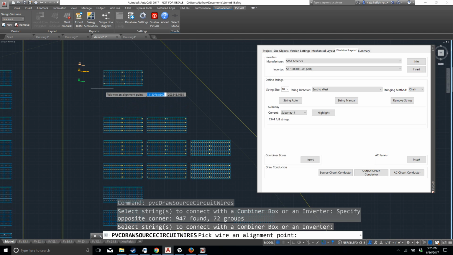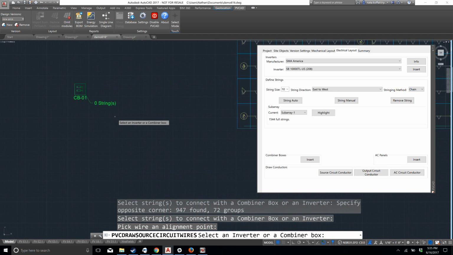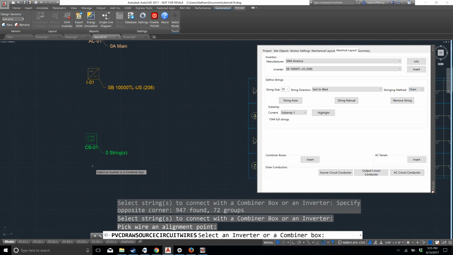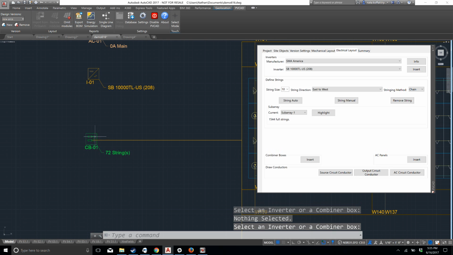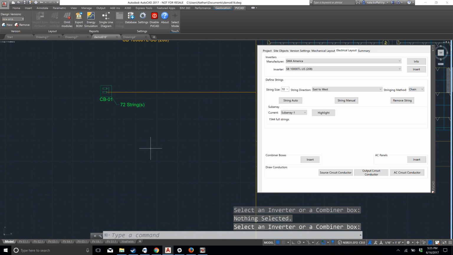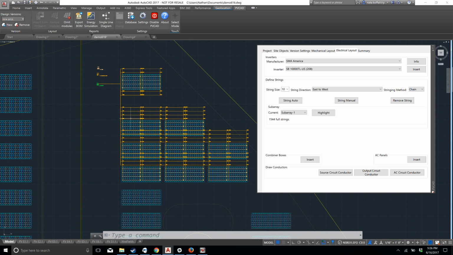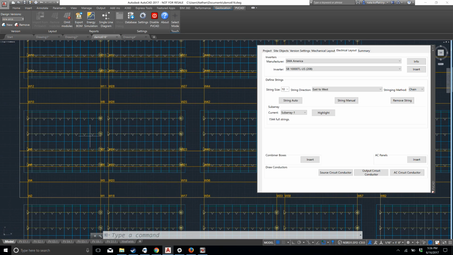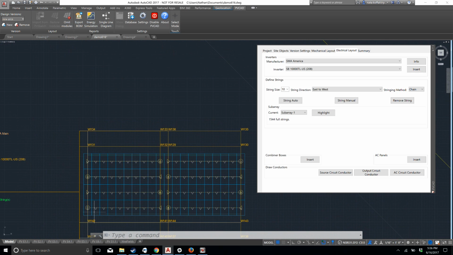So I can connect these source circuit conductors directly to an inverter, or I can connect them to a combiner box. In this example, I'm going to connect them to a combiner box. Now if I look here, I can see combiner box 0 strings. Now when I click on this combiner box, it's going to change. 72 strings. So now it knows I have 72 strings connected to this combiner box. And you can see it's drawn all of the conductors for me. So all of my strings are connected. It's done all the wire running for me. It's actually done all the wire sizing for me as well.